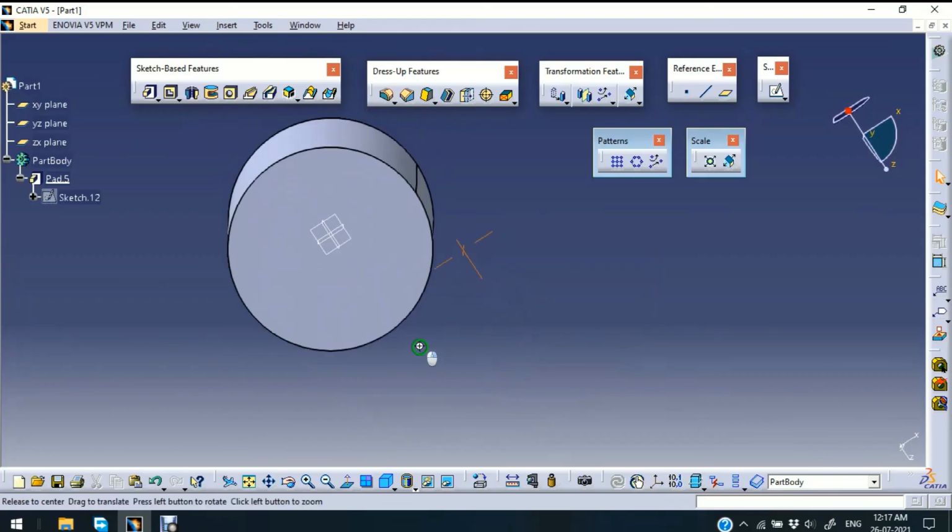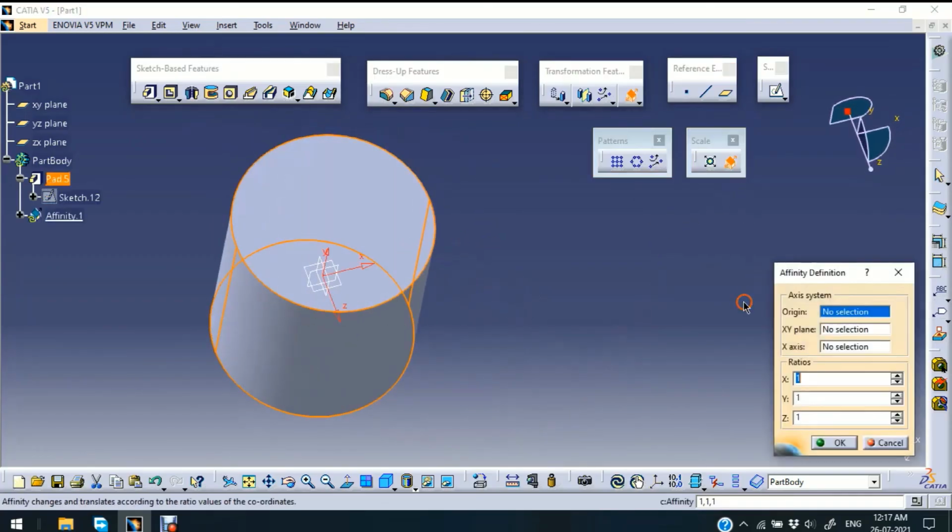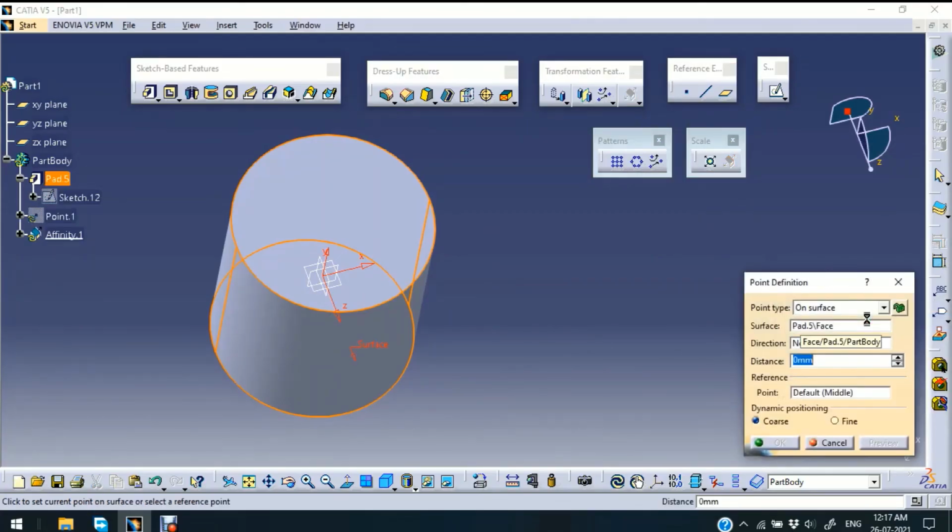Same, this is the object I have to scale. So select the object, then go to the affinity. It is asking the origin point. Actually, we don't have any origin point, so you can create it. Simply right click. It is telling create the point. Okay, it is taking already one surface.